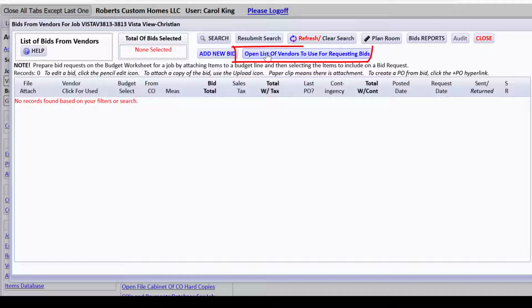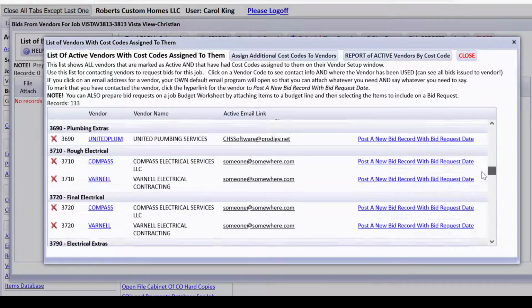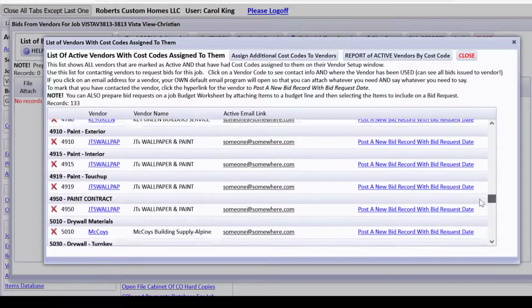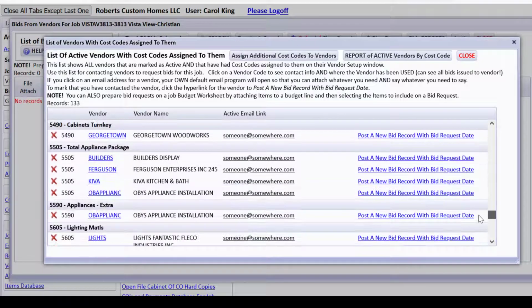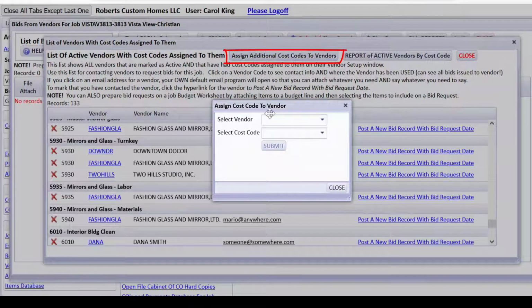The other thing I'd like to show you again is that you open the list of vendors. From this big list of all kinds, you would have to scroll down to find the vendors for the cost code we're going to be talking about, which is 5930, to see what vendors are assigned. Now you can assign, like I said, additional cost codes to vendors by selecting the vendor and selecting the cost code, and it will show up here.